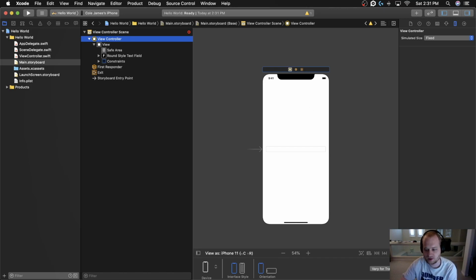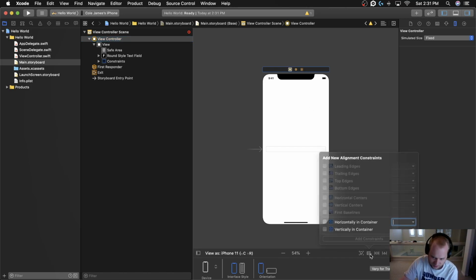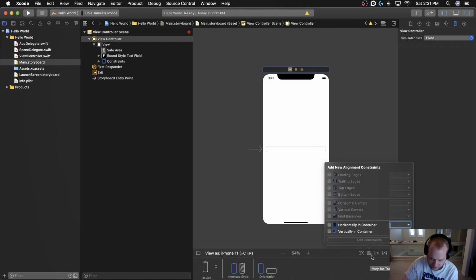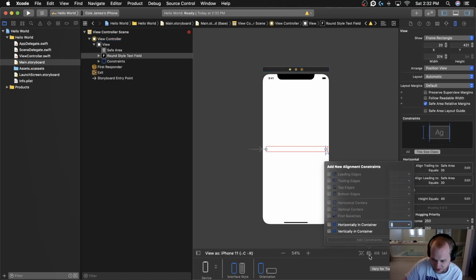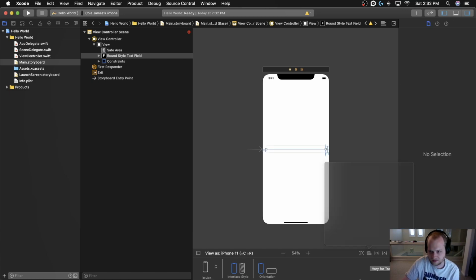So the way that we're going to do that is we're going to click this other little guy right here to the left of the option we were just on, and we're going to click this vertically in container thing. And we'll give it a value of 0. Oh, for some reason it's not working. Oh, I don't think I was clicked on the text field. So sorry, click on the text field and then click vertically in container and click add one constraint.